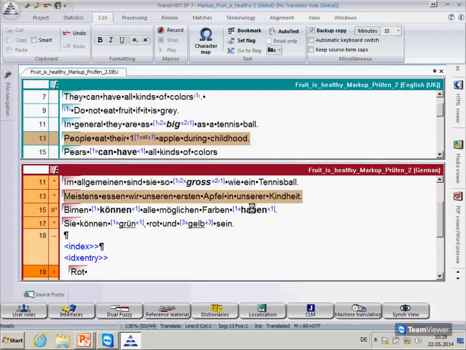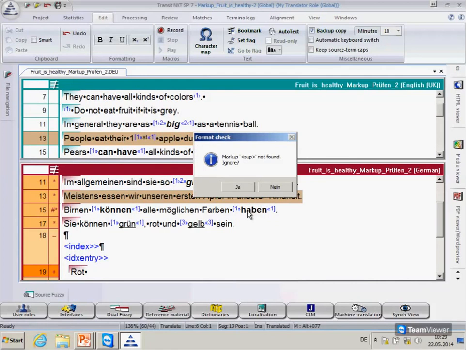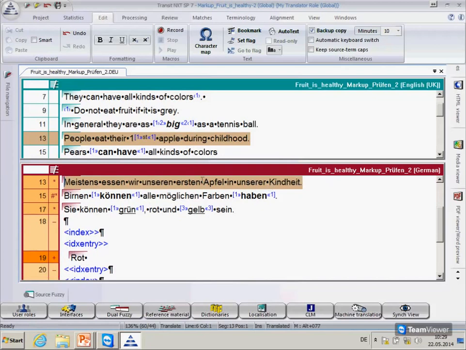We continue. Start formatting codes check. Markup superscript not found. Ignore? No. It is this markup which is missing. It is the first. I don't have this. I have translated this with ersten, so we don't need this markup. Really ignore, leave it as it is, or indicate here explicitly, hey, this was done on purpose. I really do not need this.